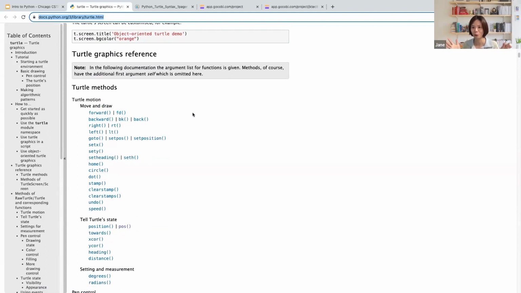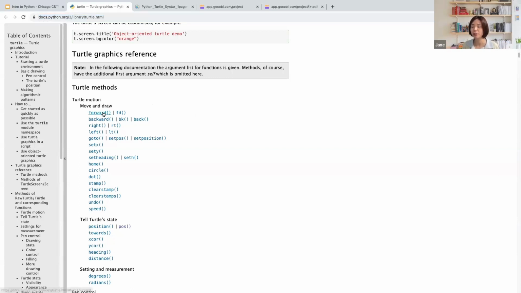So if it says forward, right? Maybe this moves my turtle forward, right? If you want to know how to use it, just click on it and it'll take you to the section. Excuse me. Backward, right? Probably takes my turtle backwards. Right, probably a right turn. Left, probably a left turn, and so on.